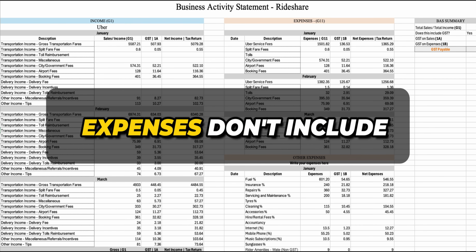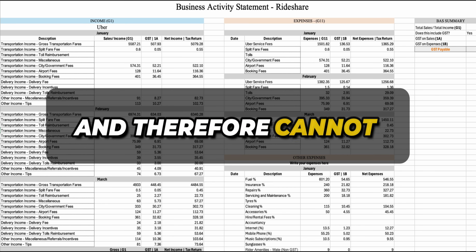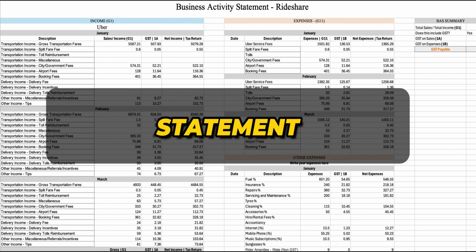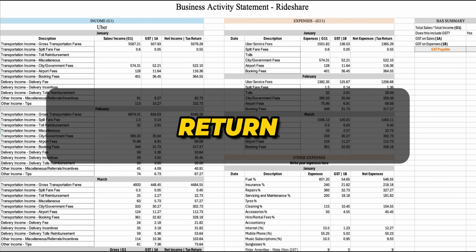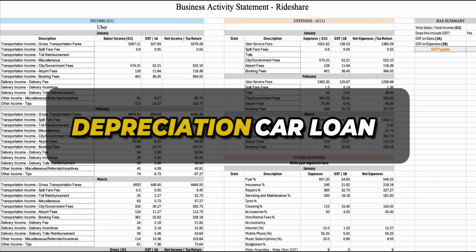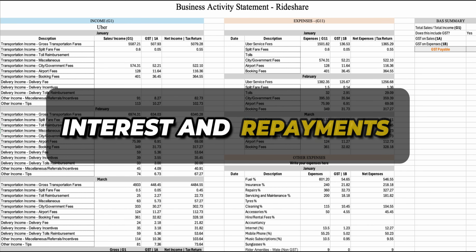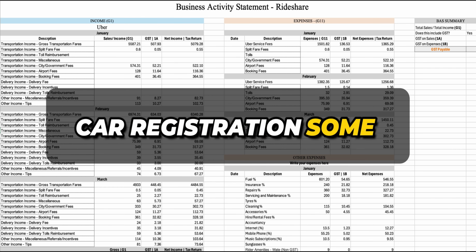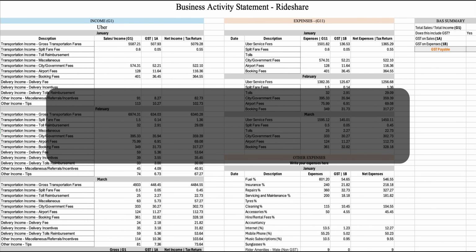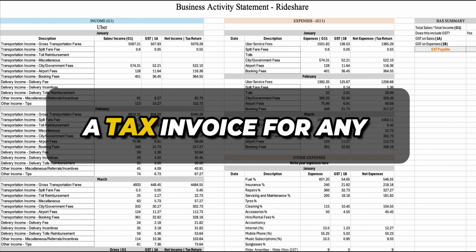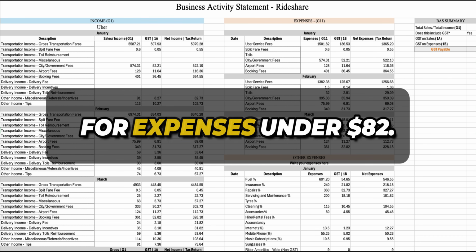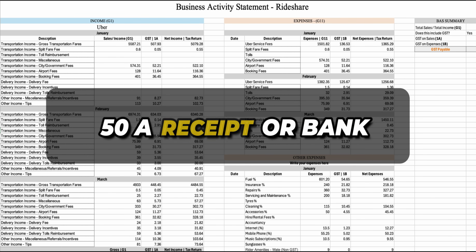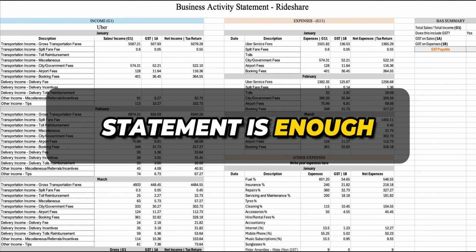Additionally, some expenses don't include GST and therefore cannot be claimed on your business activity statement, but they are still tax deductible on your end-of-year income tax return: bank fees, car depreciation, car loan interest and repayments, car registration, some government fees and licenses. Lastly, the ATO requires a tax invoice for any expense over $82.50. For expenses under $82.50, a receipt or bank statement is enough.